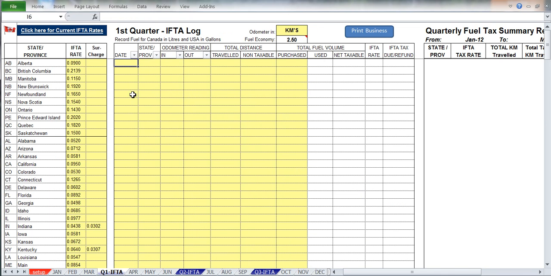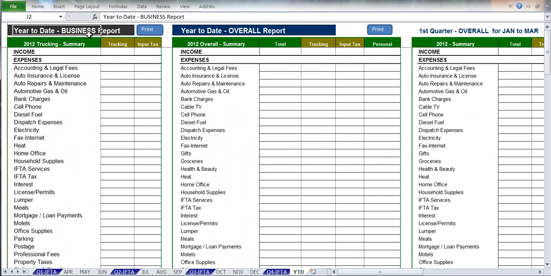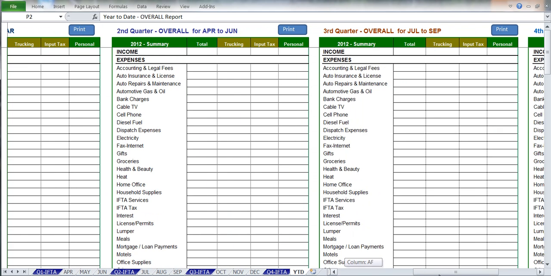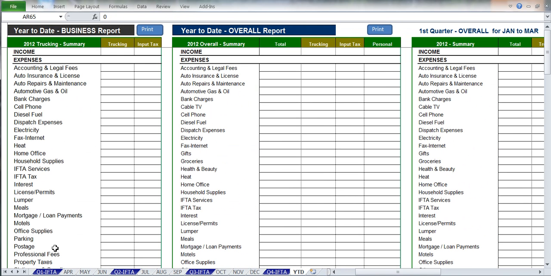We also have an IFTA report. So you can log your miles and fuel purchases in different states and provinces, and it'll do the summary for you. And there's a separate video on this, so you can watch that next. And then finally, we have a year-to-date report of all your income and expenses. So we have a year-to-date business report, year-to-date business and personal, plus four quarterly reports. And beneath these are quarterly summaries of all your input taxes for GST or HST remittances.